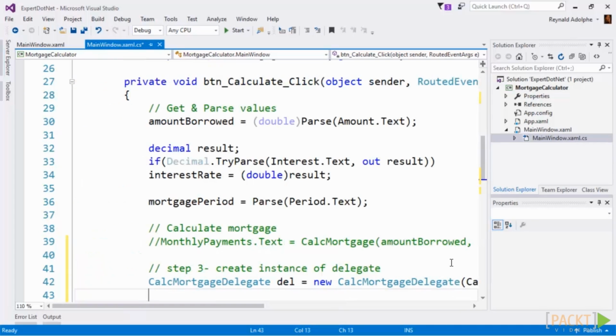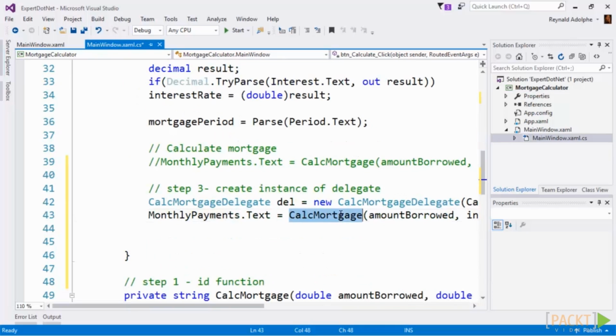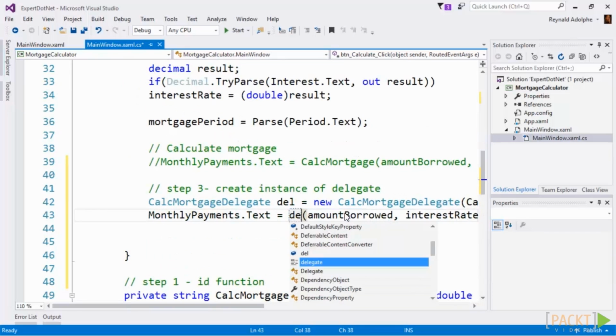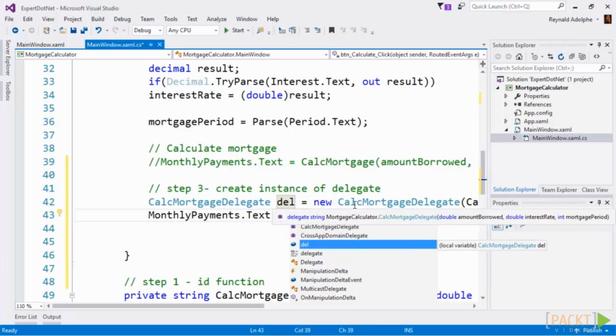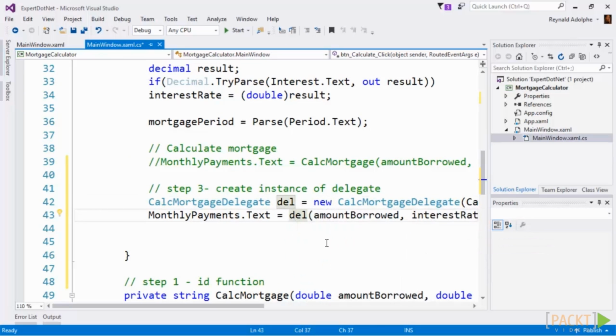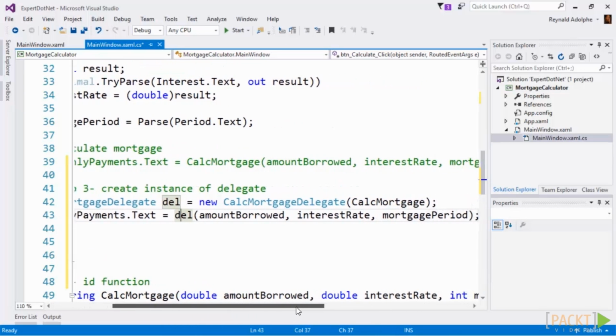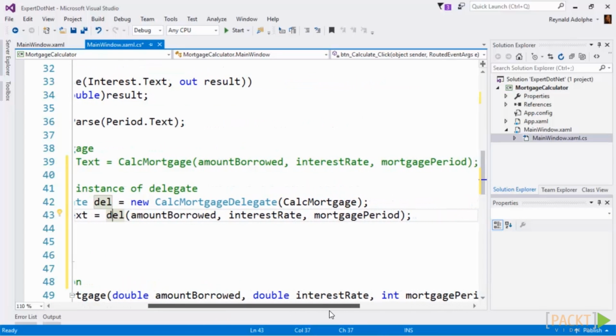And now we can add what we had in the previous line for monthly payments, with the exception of using the delegate and passing in the parameters that are expected.